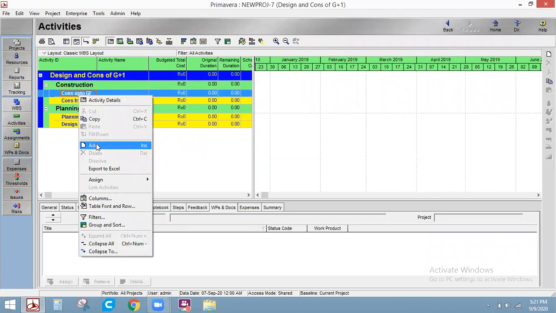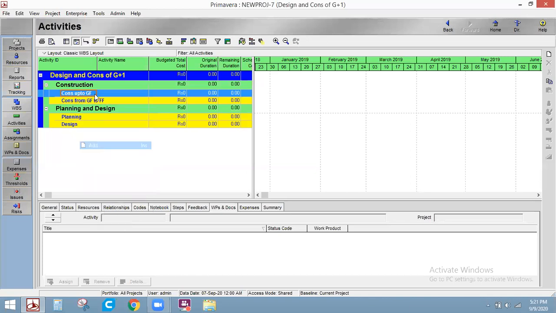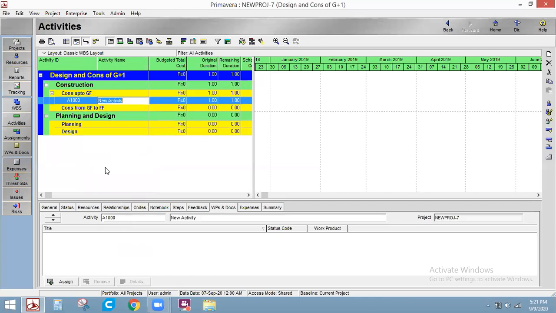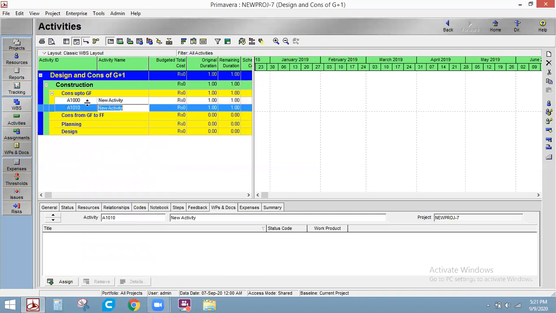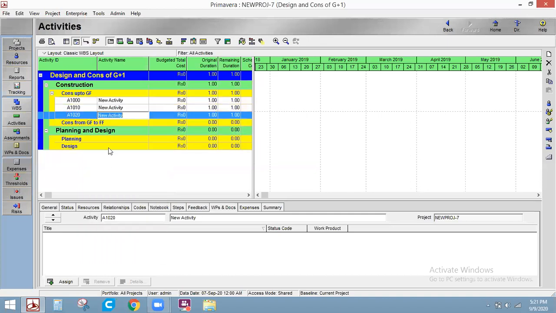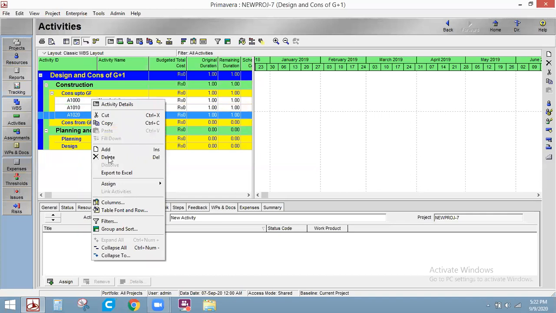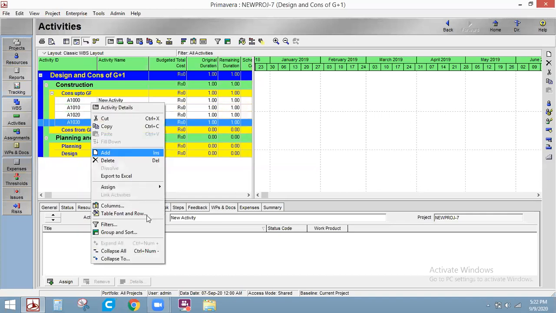How will you add activities? Just right click, add. If you want 10 activities, just add on to it. Okay. See, I have added 5 activities now.